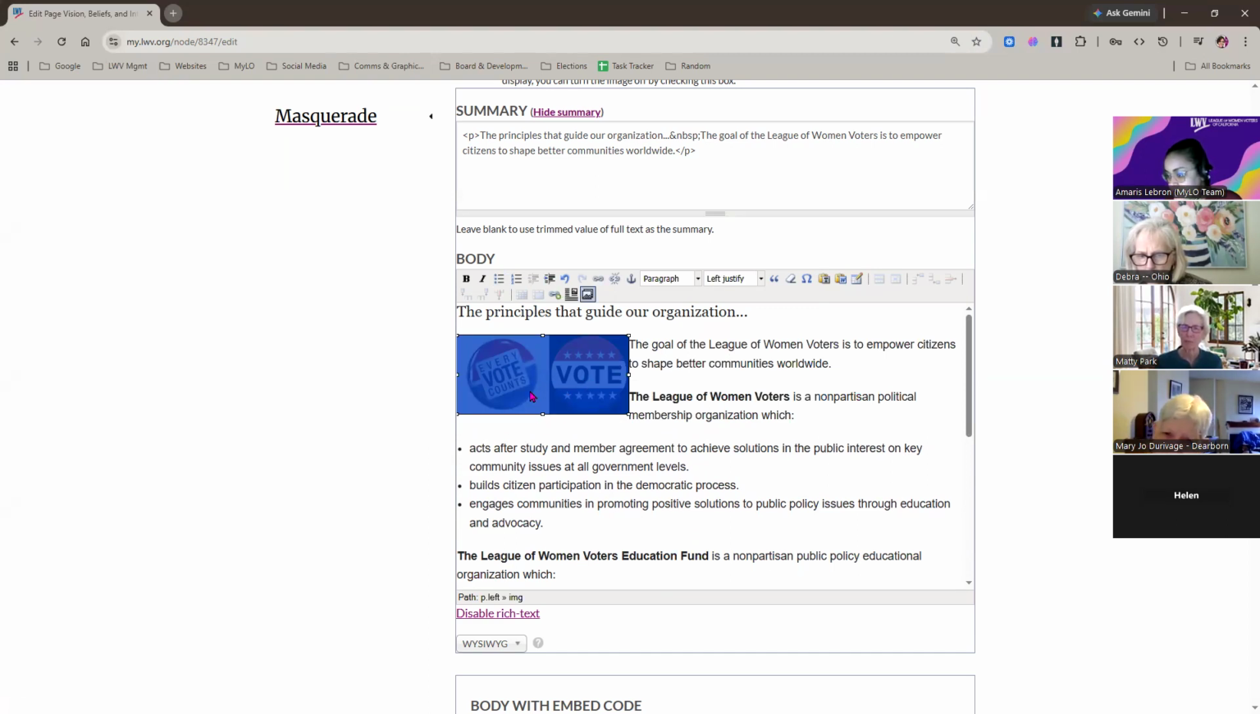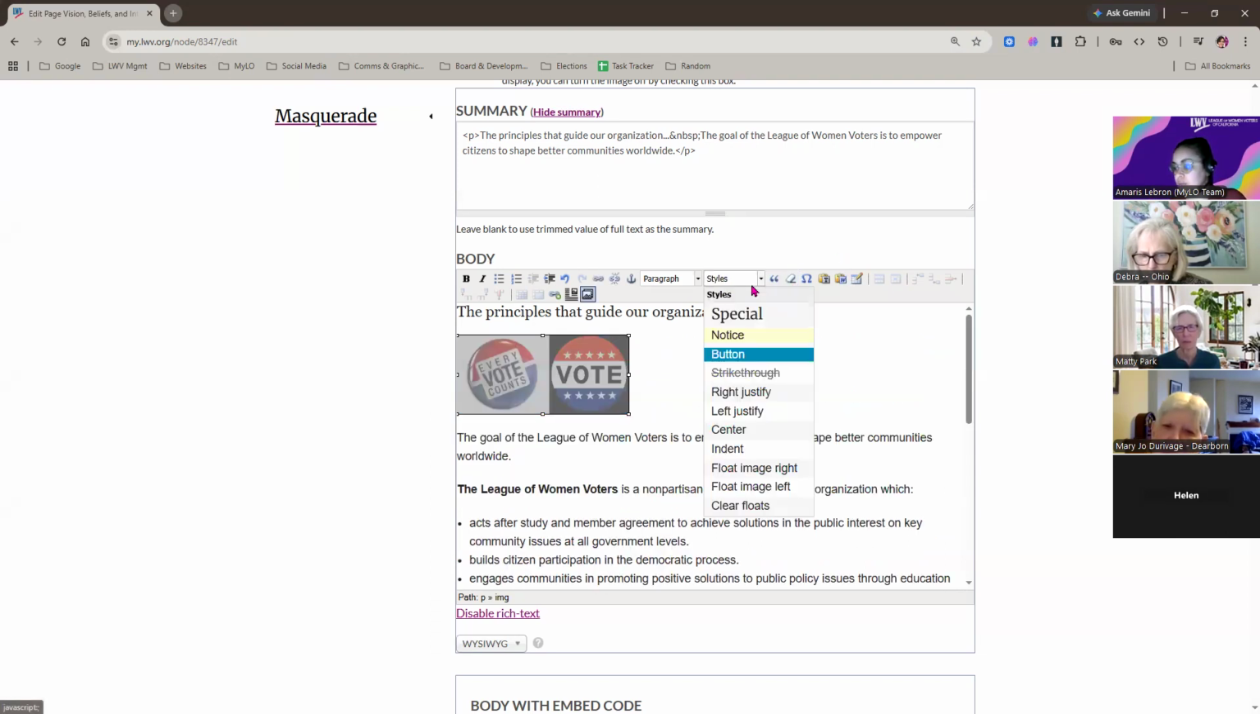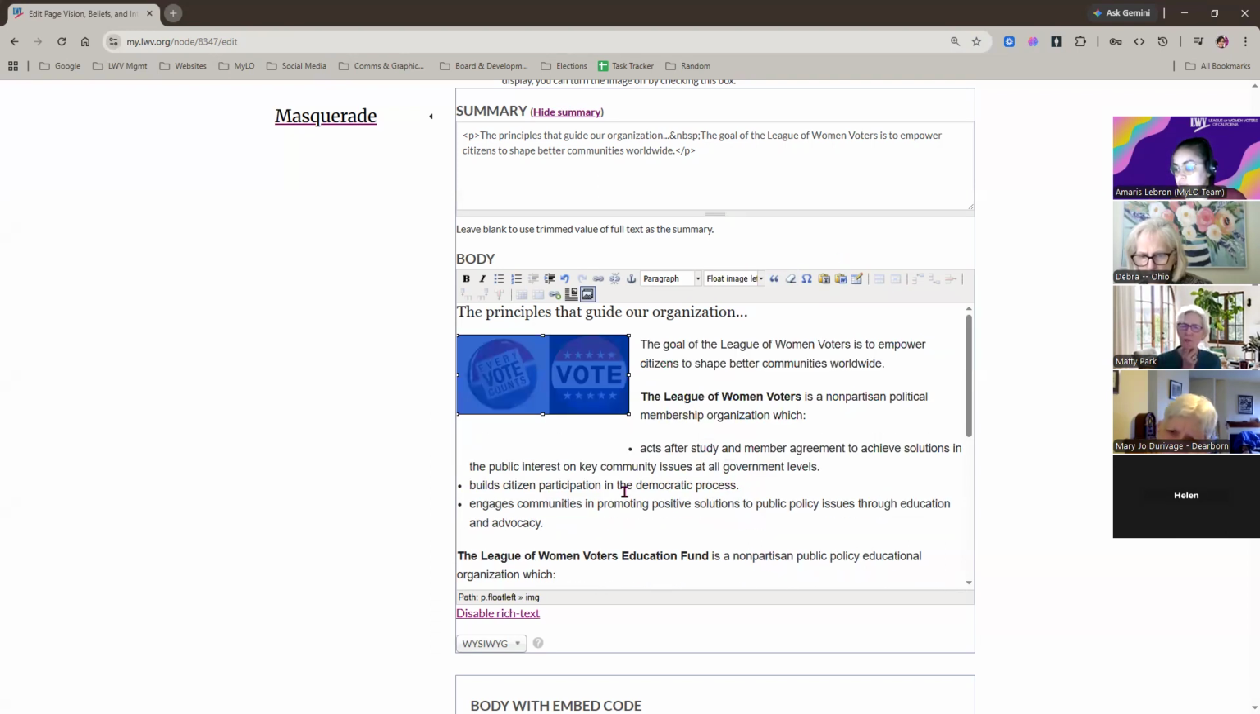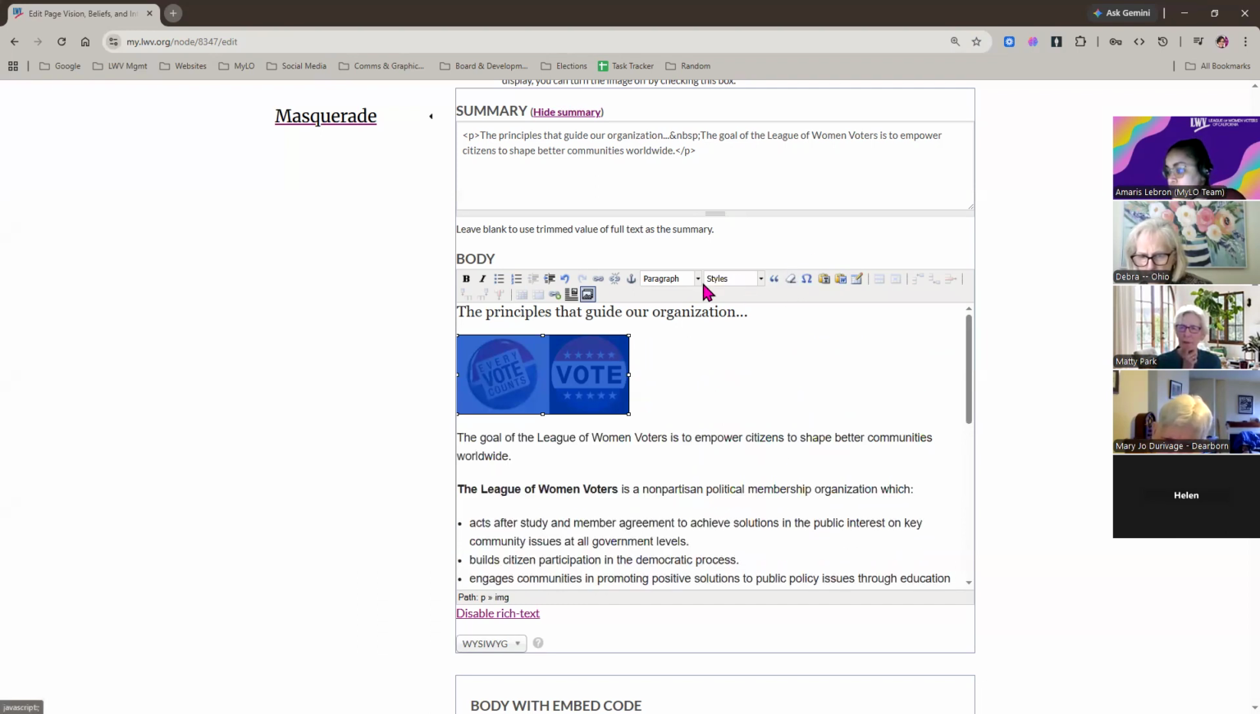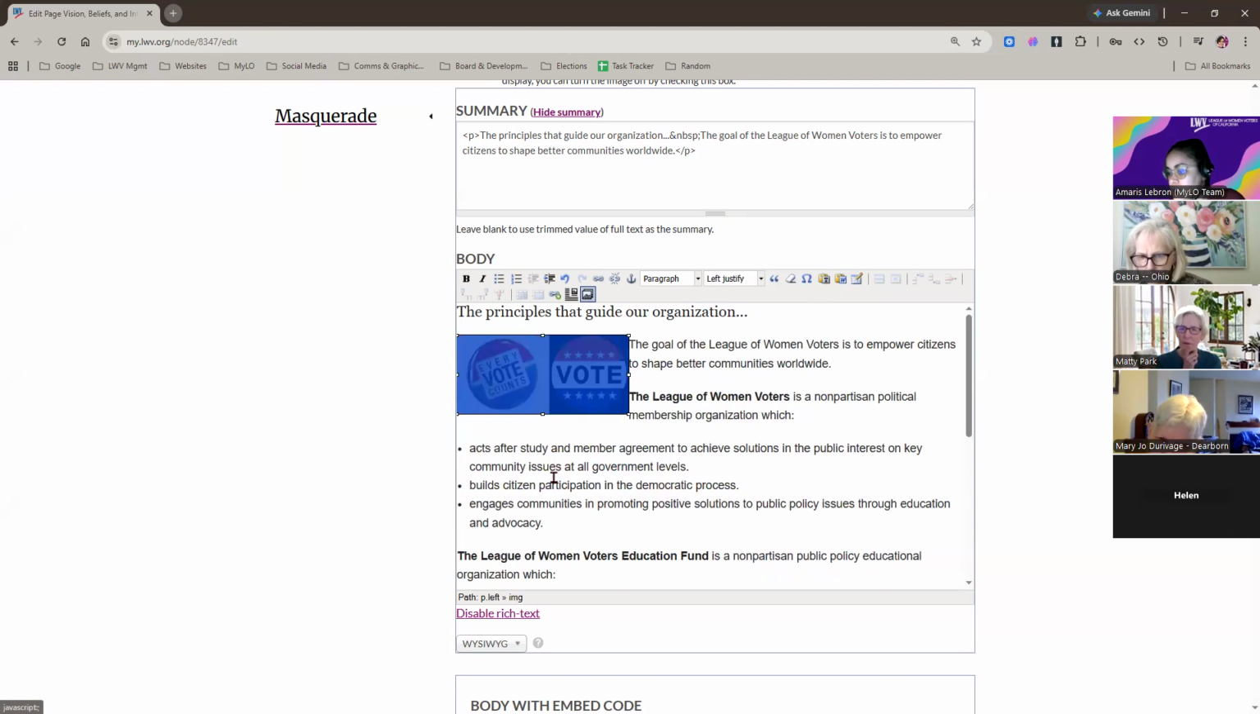I believe we can tell that the space on the right of the image is very small. I believe the space underneath it is similarly smaller than if we were to float it. But now, don't you have to float it to get it to wrap? It will wrap here. Let's try saving it as well.